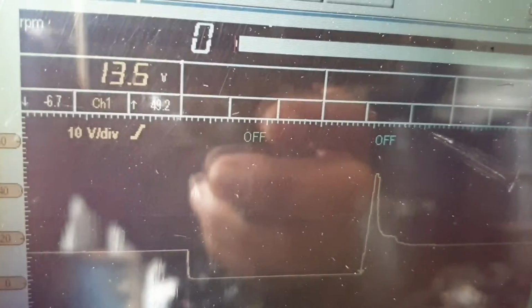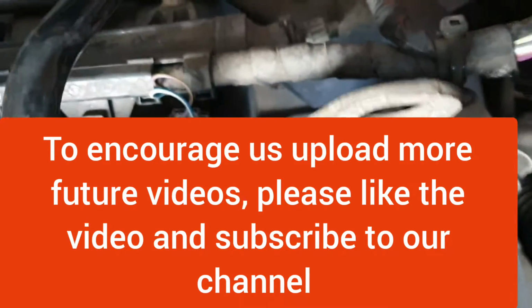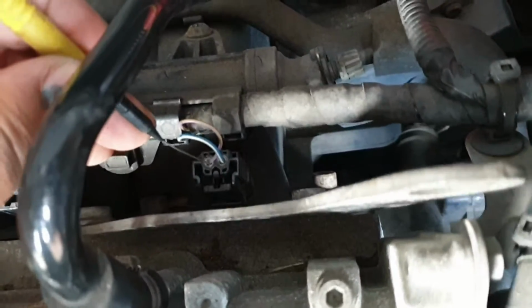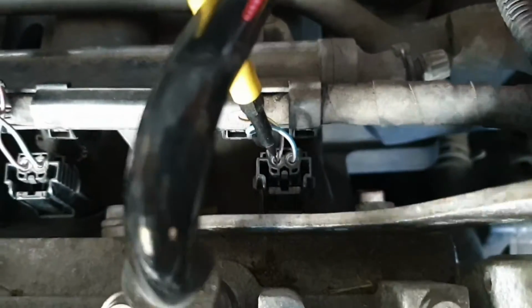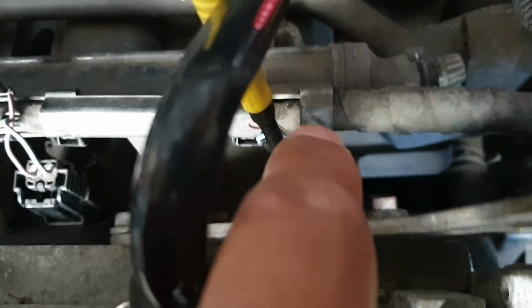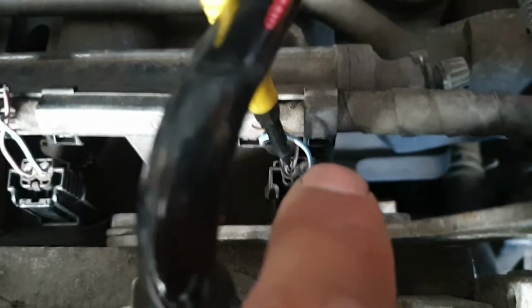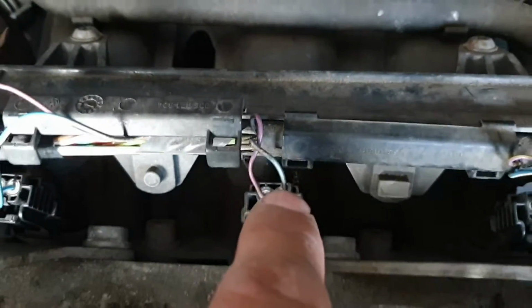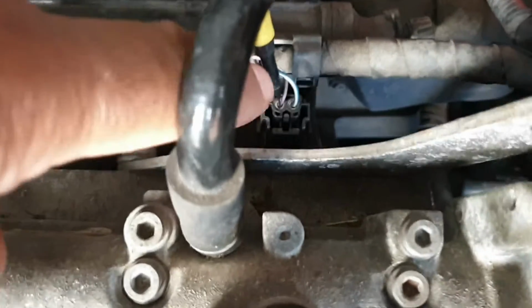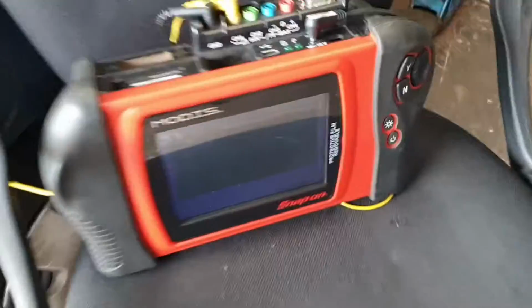Now I'm going to move the scope lead to the third injector. So this is the third injector control wire. As you can see, this is to the left hand side. The power supply wire and the control wire to the injector are the same color. As you can see, white and blue. So this is the control wire of the third injector, and this is the signal.